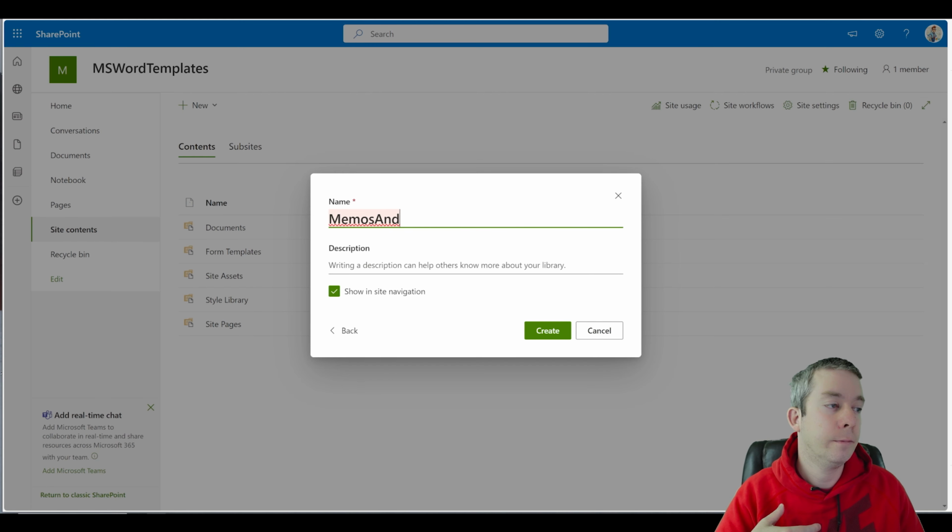and certs. Memos and certs. And notice I didn't add any spaces in there. There's no spaces in my name. Now this is just many years of SharePoint, and I'll show you why you do this. Why do people not add spaces? So I'm going to create it.